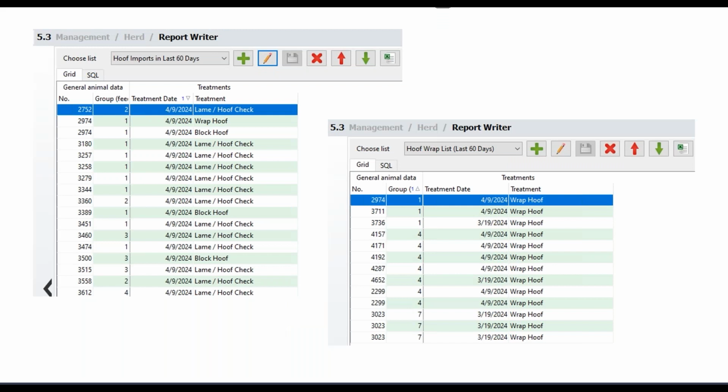Report writer is kind of the first place that we started with this specific herd. They wanted to see what was going on and do a little bit of a status check, right? So we made a list in report writer that filtered all of the hoof imports with every event that happened in the last 60 days. So these are every single individual event that happened. And then we can filter that down even further to a specific treatment action or a result from that individual hoof trim.